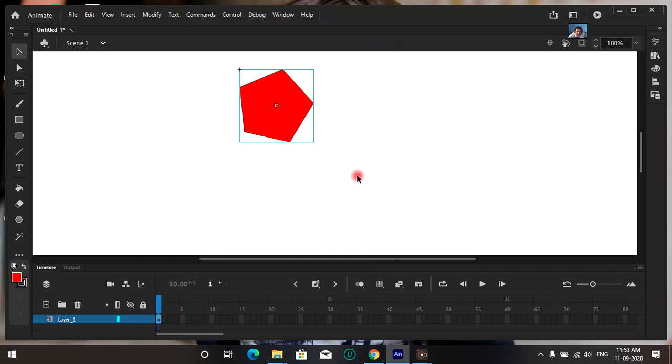Now here I am going to delete this object. To delete it, click here on the selection tool and press Enter. Now see, this part has been deleted. Now we have deleted this drawn image.